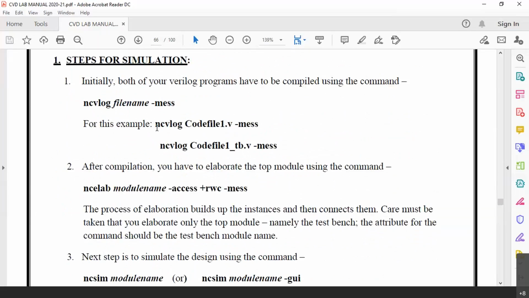ncvlog. Native compiler Verilog. Now there is a native compiler within the Cadence tool. That compiler can be used. Just like when you worked with the C language, you might have used Turbo C or Quick C for compilation. Here, as Cadence is already having digital as well as analog designs, it can have its own compiler. That is called native compiler. NC is native compiler, Vlog is Verilog. We are telling the tool ncvlog.